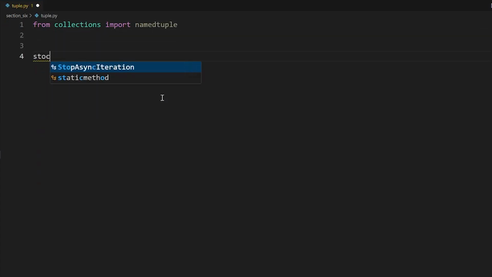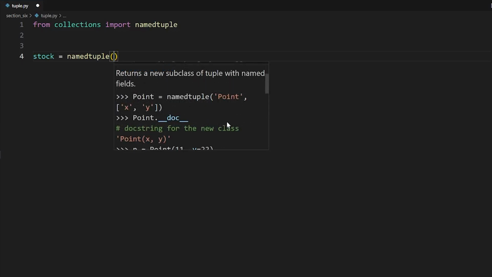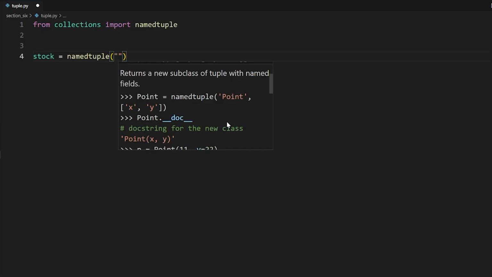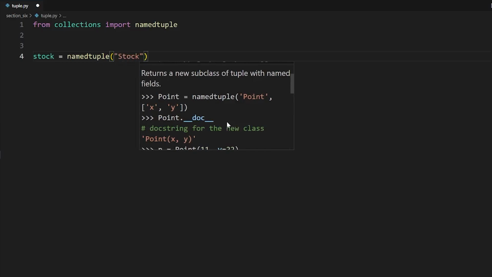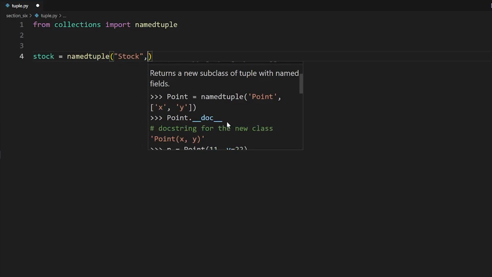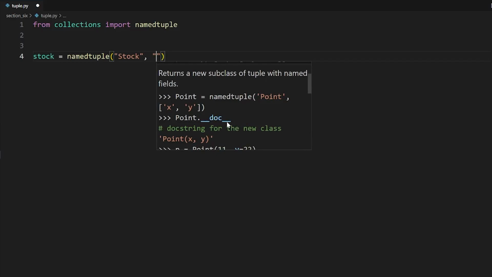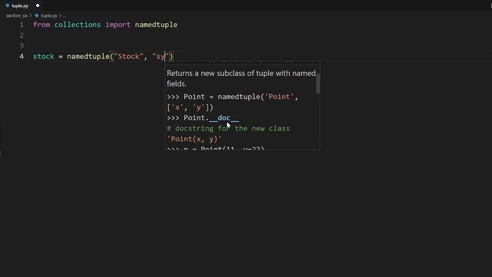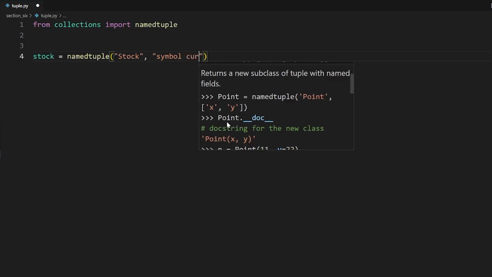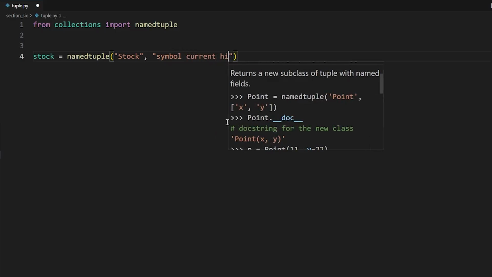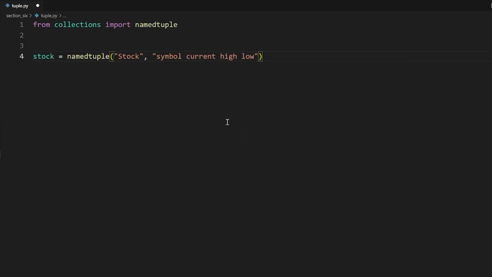Now I could go back to my example of stock here, and enclose that into a named tuple. So here I'm going to have 2 important arguments. The first argument will be the name of that tuple. Let's call it stock tuple. And the second argument will contain the fields within these 2 commas. We have the symbol, the current, and then maybe the high and the low value. So we have these 4 variables, and you can see how I wrote them.